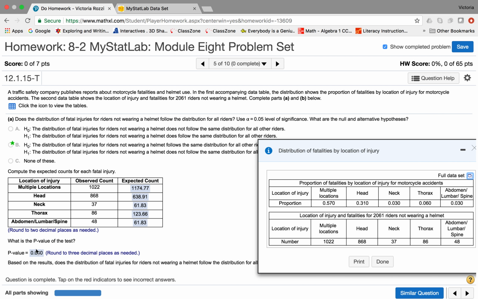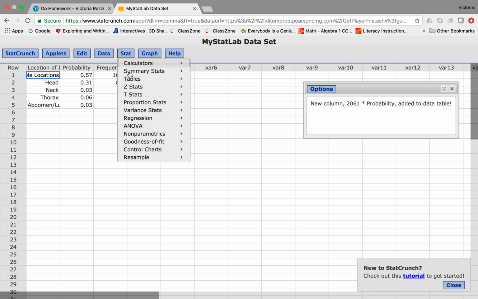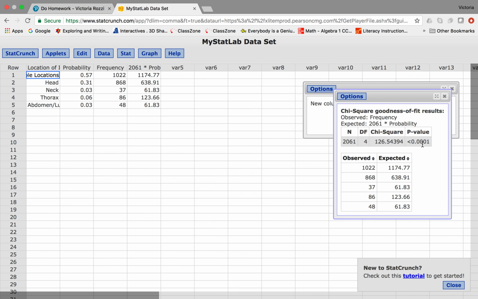Now, to run the p-value, you're going to do your chi-square goodness of fit test. So you'll press Stat, Goodness of fit, Chi-square. Your observed column is the frequency, the frequency that we saw in those 2,061 riders. The expected is now that 2,061 times the probability. Click Compute, and we're only looking for the p-value here.